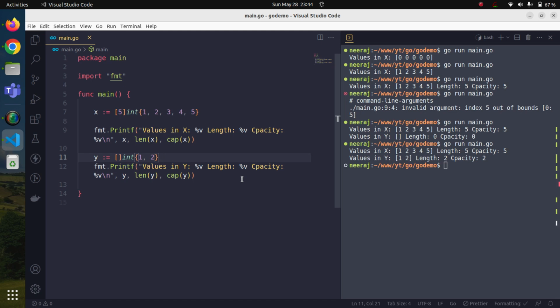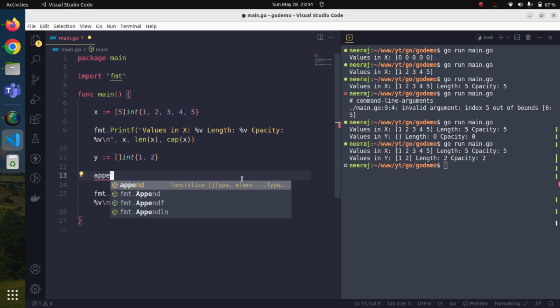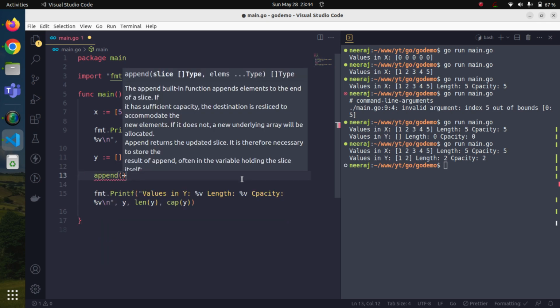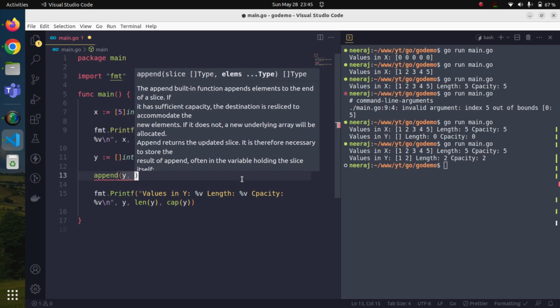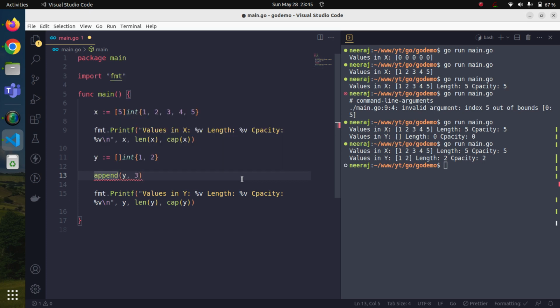But we can add more elements into our slice, unlike arrays. So we can use the append method. The first thing append takes is the name of the slice, and the second thing it takes is the value that needs to be added. So let's say I'm going to add a value 3, and what it returns is another slice. So ideally it's better to collect the returned slice into the same slice where we are appending.